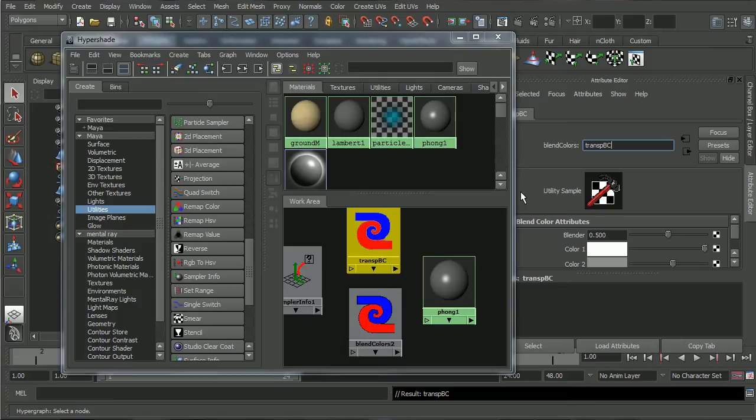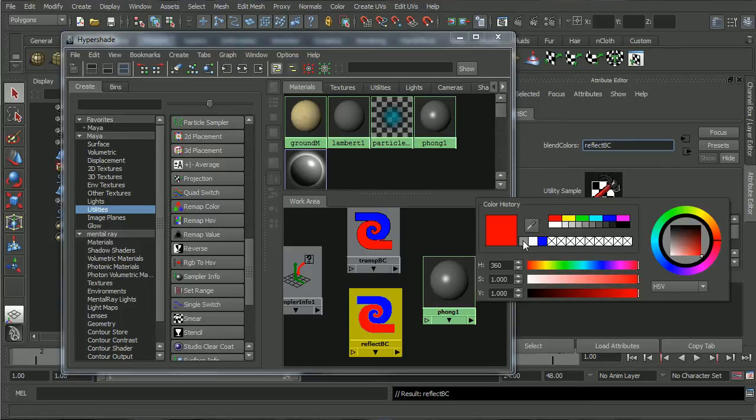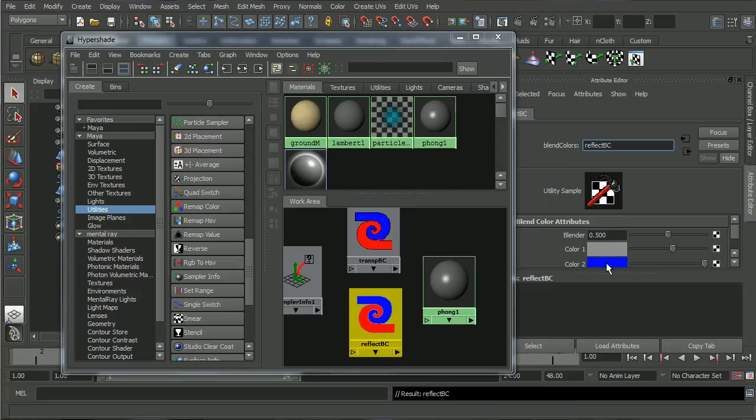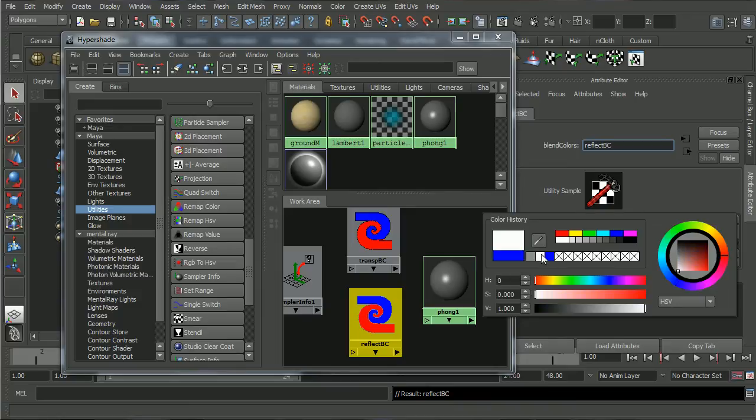Okay. Now, please double click on this node. Rename it Reflect BC. I'm going to use this node to control the rendering result of the reflectivity channel. Now, change color 1 to gray. Change color 2 to white.